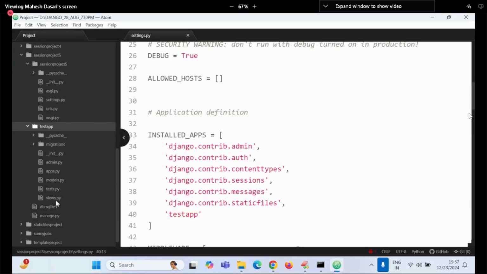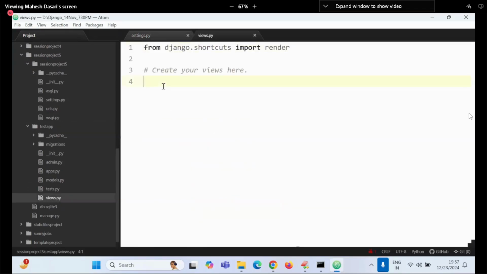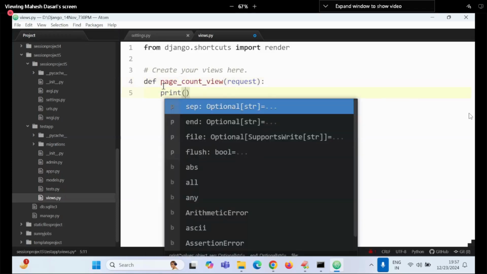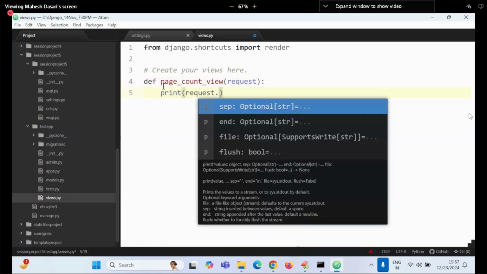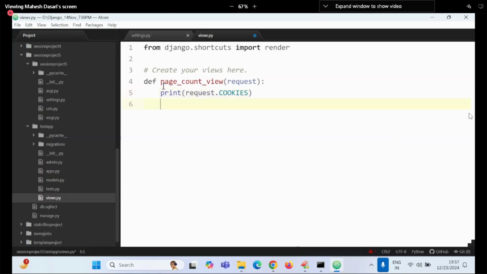The view is responsible for calculating. The code is the same as the previous code, but in the previous one cookies were used. Now we can add the session. Def page_count_view request. Now, just for our understanding on the console, request.cookies will be printed. Now request.session.get. The first time the session is empty, there is no key. The get command will return the default value. What is the value? 0.